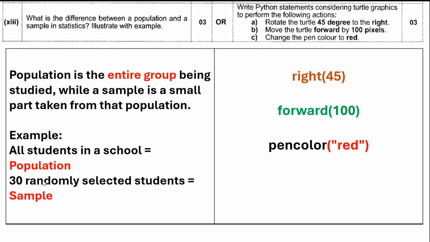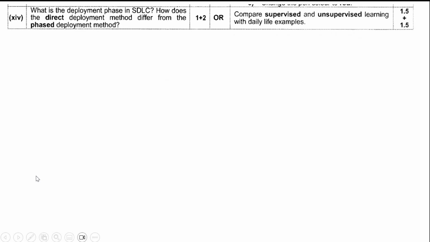Okay. Next, what is the deployment phase in SDLC, and how does the direct deployment method differ from the phased deployment method?